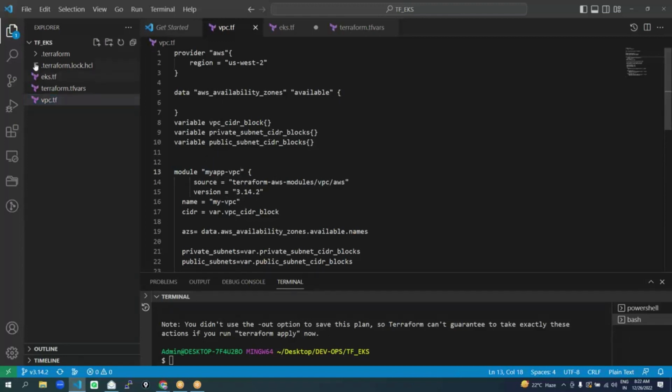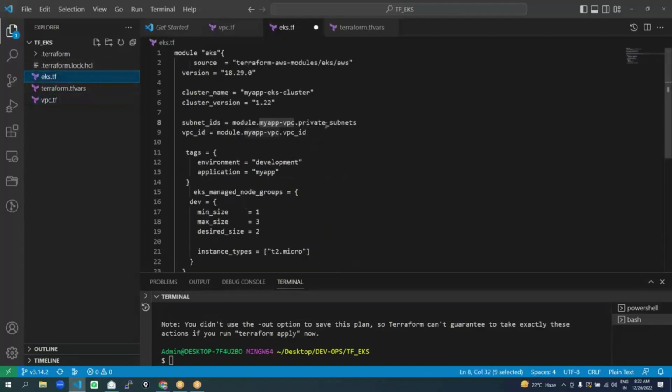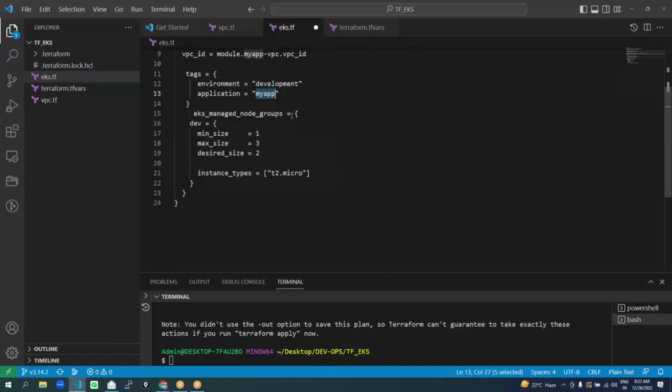You have to call the same name. Okay, my VPC.private subnets, my VPC.VPC ID, because in that same VPC we need a cluster, not in any random VPC. Okay, some tags, and it's EKS managed node group. You can give some name to your node group. I have given a name, minimum size is 1, maximum is 3, desired is 2. So that a node group will be created with actually 2 nodes.